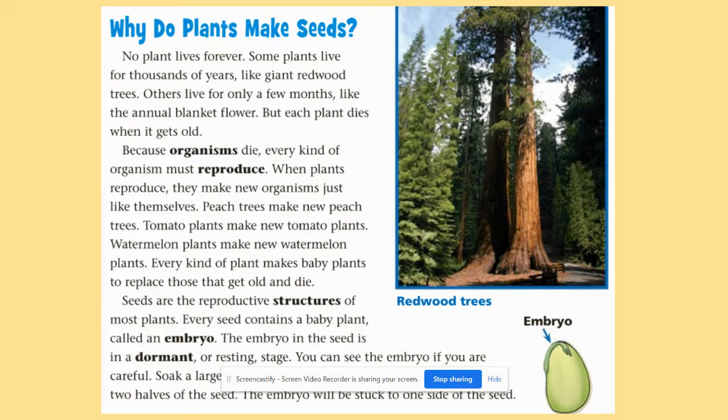Because organisms die, every kind of organism must reproduce. And when plants reproduce, they make new organisms just like themselves. Peach trees make new peach trees. Tomato plants make new tomato plants. Watermelon plants make new watermelon plants. Every kind of plant makes baby plants to replace those that get old and die.